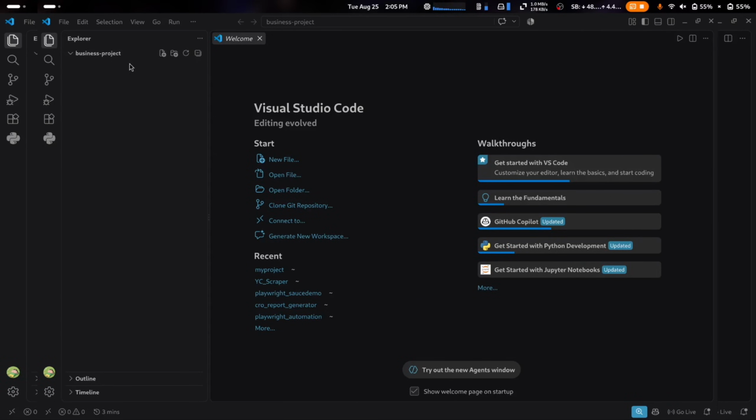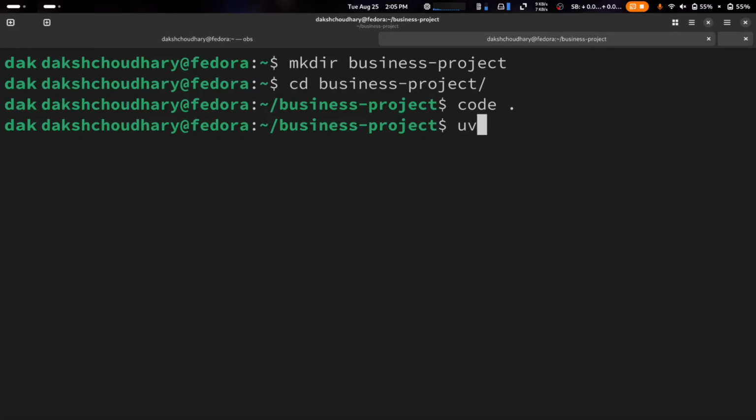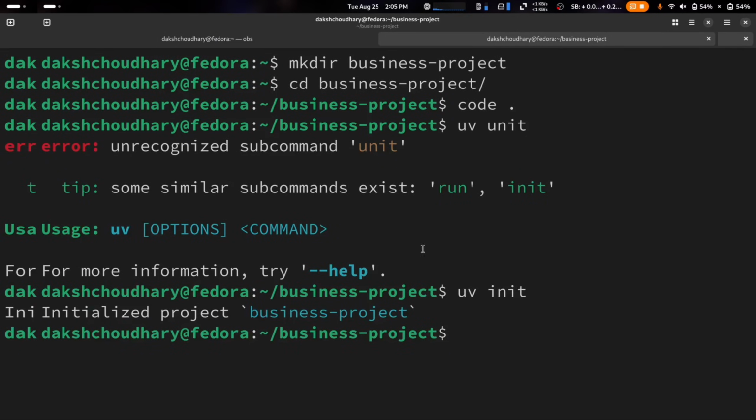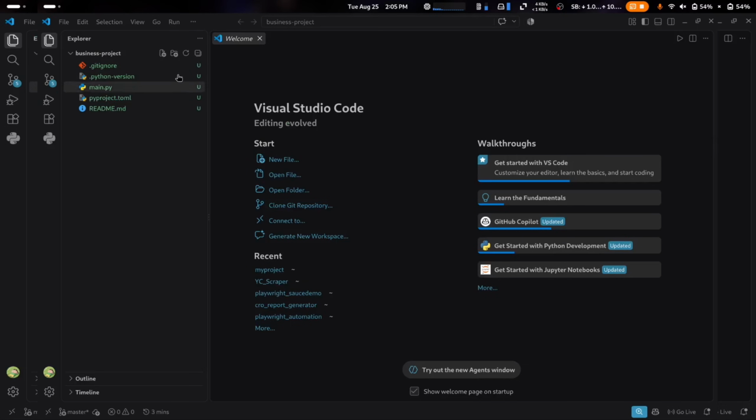Now we'll be creating our Python files by using UV. For that we'll need to initialize UV by uv init. Okay, so now we have initialized our UV package manager. Now we got some files like .gitignore, .python-version, main.py, pyproject.toml, and README.